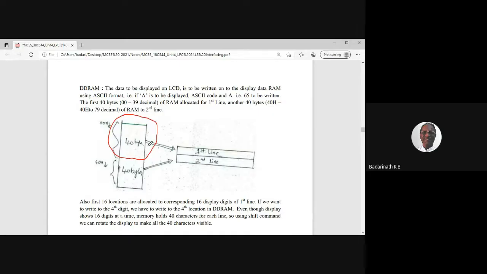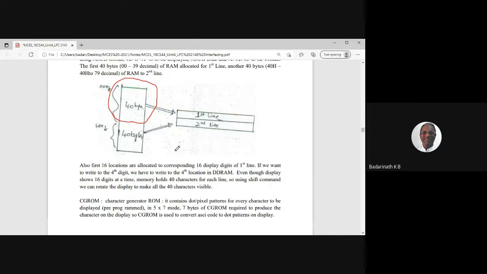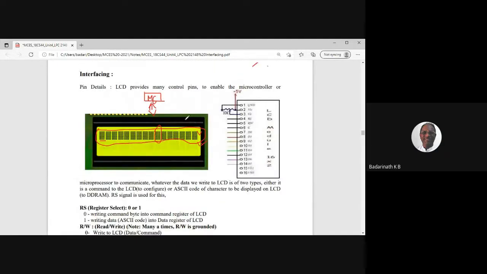Then you can ask the question, sir, what is the use of 40 bytes? I can display only 16. There is a facility called shifting the characters. You can produce what is called a rotating effect. So that means that you can produce the rotation. This rotation we could have done in 7-segment also. We have not done that. You can try the program in a 7-segment also. In 7-segment also you can rotate a display. You have seen in the buses, now you can rotate the display. So similarly here also, it is possible to rotate the display.